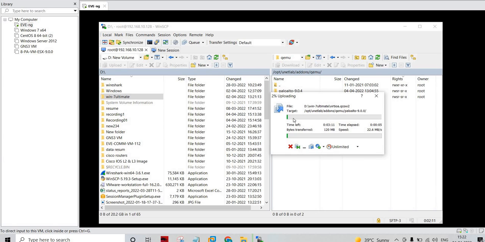I'll open it once the uploading gets completed. I also have uploaded one video on how to add routers and switches in EVENG. If you haven't gone through that video, then please go to my profile and check it. I have also added all the ISO images for those devices as well, so you will not find any difficulty.